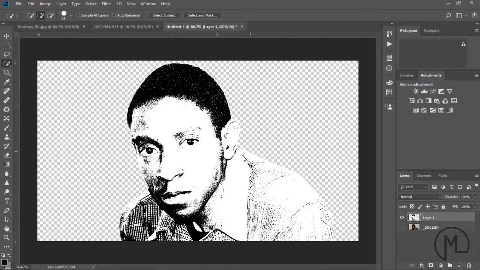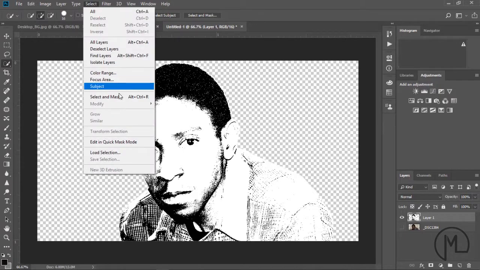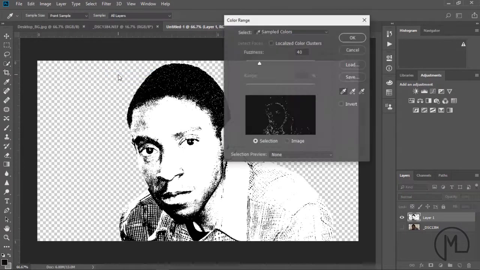Now we have the shadows, the highlights and the midtones, but we still don't have that level of transparency. So how do we accomplish that transparency? We will do that by selecting only the darker areas, and we'll do that by going to the Select menu and then selecting Color Range.